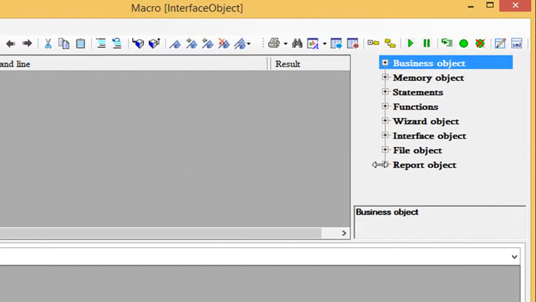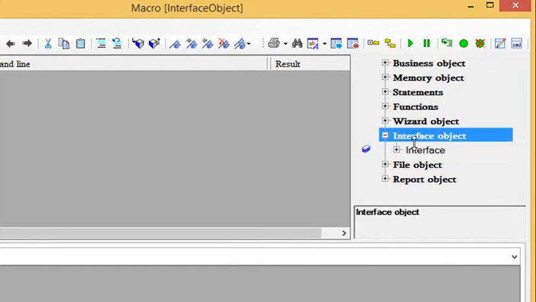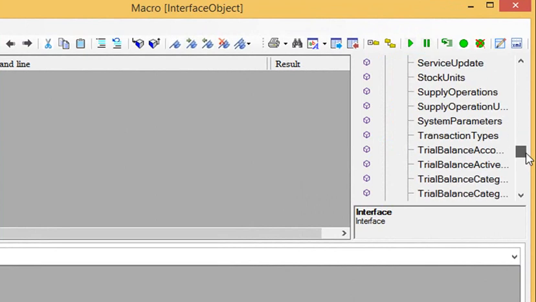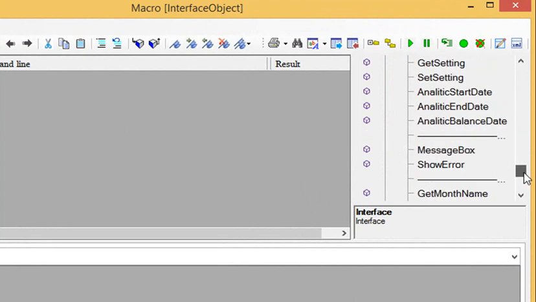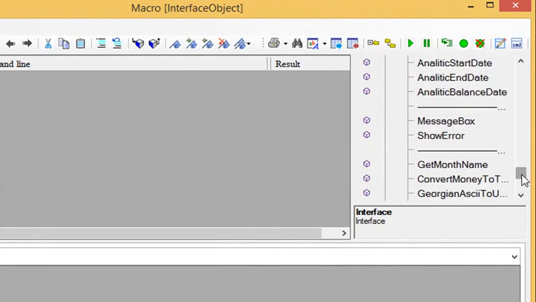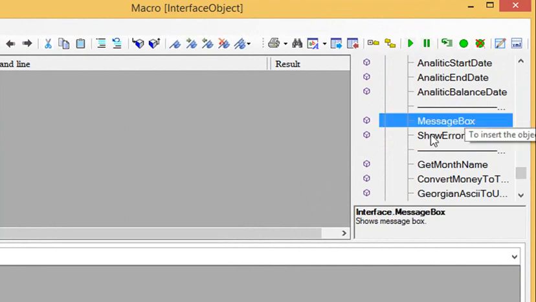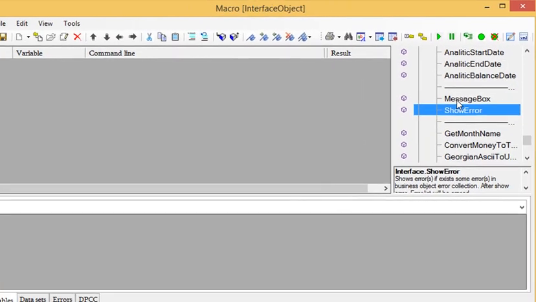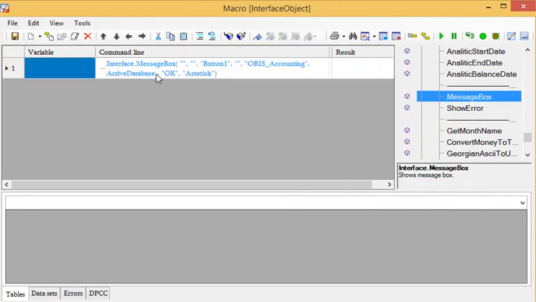Let's look at how you can use an interface object in order to display messages to users. To do that, let's scroll down to the interface object list, and you can see two types of macro commands here, message box and show error. So first, let's look at the message box macro command.